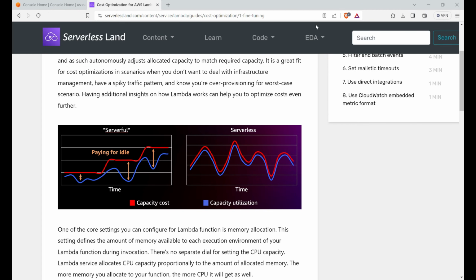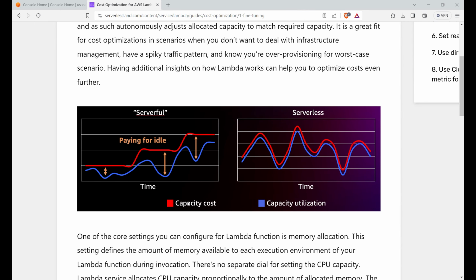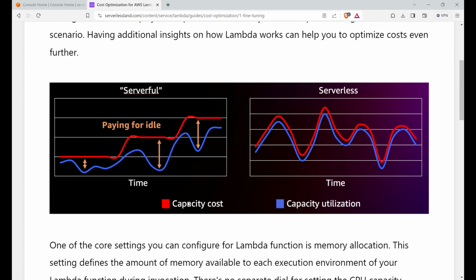Hey tech folks, in today's session we are going to explore AWS Lambda and its usefulness. Let's discuss some benefits. First, what is AWS Lambda? Simple, it is a serverless computing service.